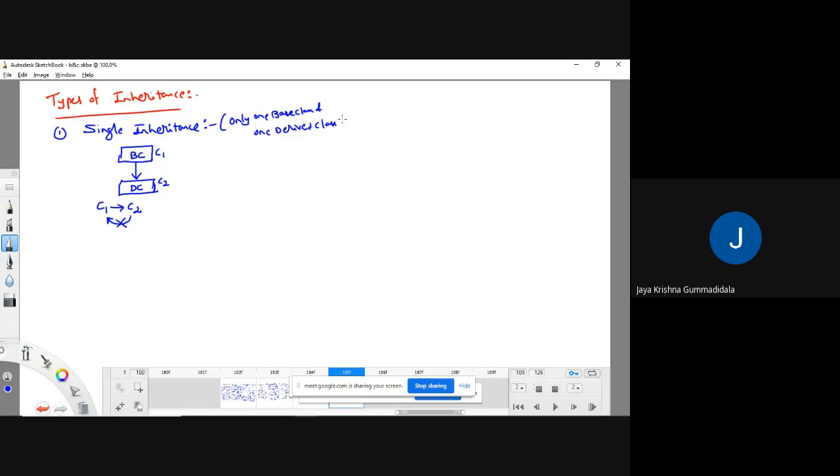See, child class is also called derived class and parent class is also called base class. I will use the technical terms. Okay. And there is another type of inheritance, that is multi-level inheritance.